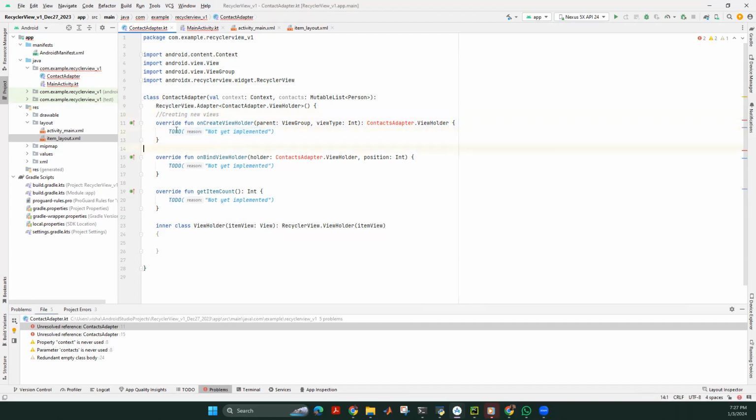Afterwards, we have another function where you will be binding the data to the views. Binding the data to the views will be done by the onBindViewHolder function. Right. So is it okay with you?